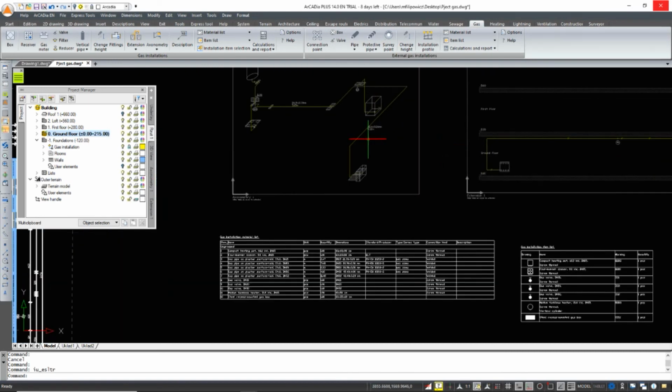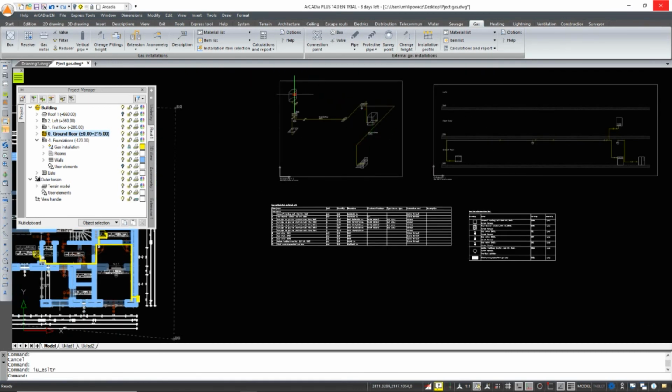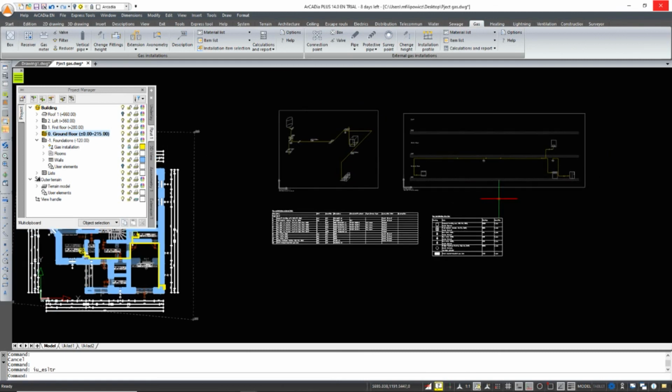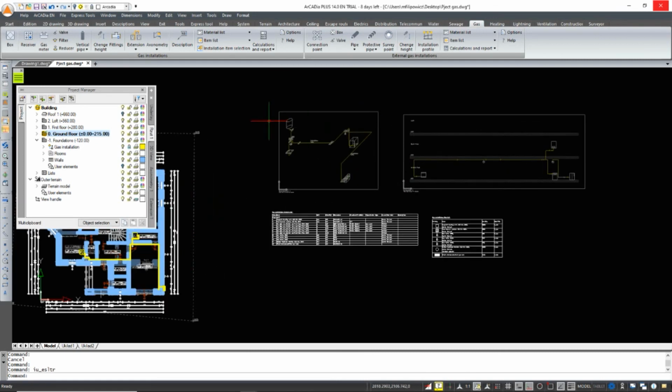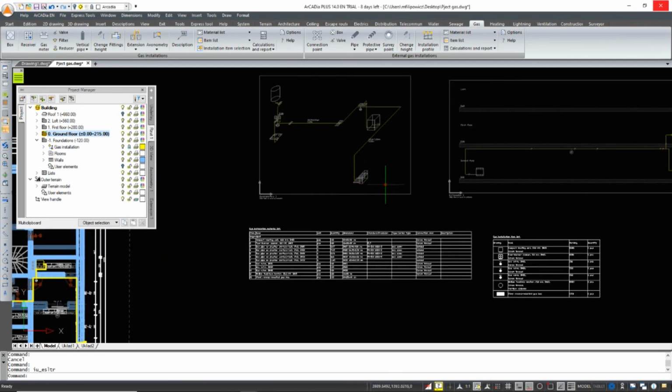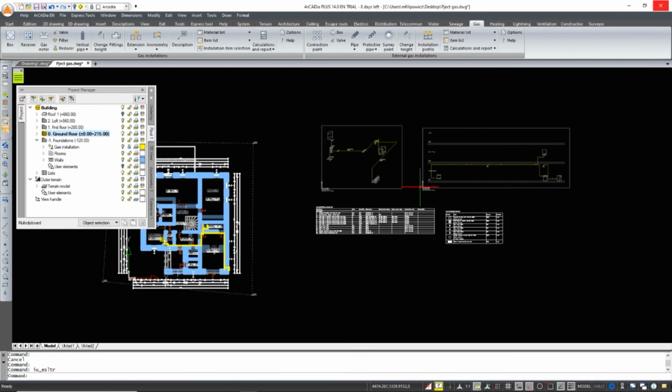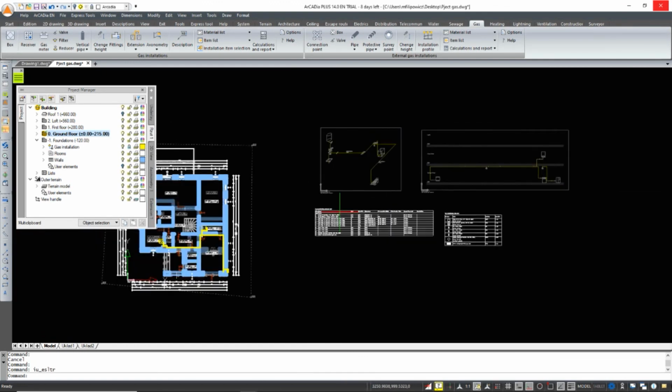This is how a gas installation in a residential building has been designed, consisting of a water heater, a gas boiler, a kitchen stove, and of course, a gas source, in this case, a gas box. We can also do all kinds of substitutions of these objects.